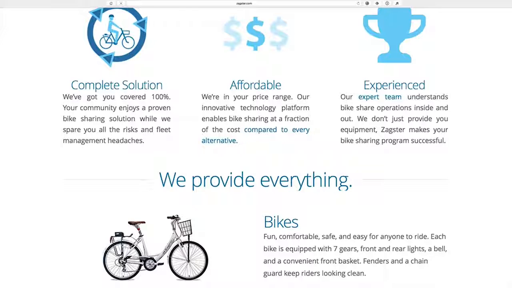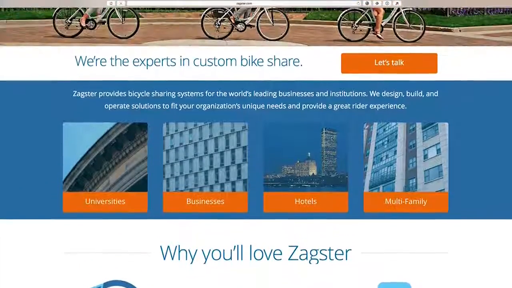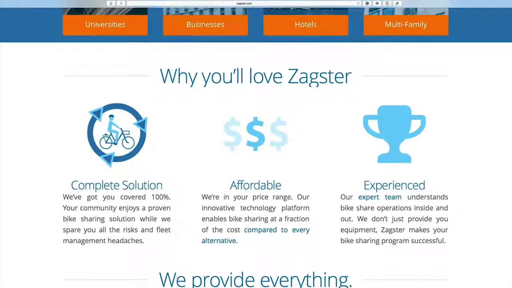The Zagster site is a pretty good example of this because you've got key things on the homepage there, right? One, which you pointed out, they point out your four key audiences. That's to start up top. Then you move into why you'll love Zagster, and you've got 3 key points.